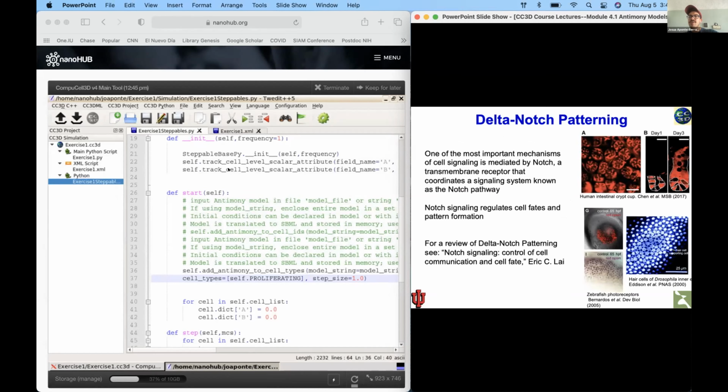I'm going to go very quickly over delta notch. I'm not an expert on delta notch, but just as a quick introduction, delta notch is one of the most important mechanisms for cell signaling. Notch specifically is a transmembrane receptor that coordinates and activates the signaling through the notch pathway. And the notch signaling pathway is associated with different downstream effects in cells, including the regulation of differentiation and the formation of patterns at a tissue level. If you want a better review of the delta notch signaling pathway, there is a nice reference here.